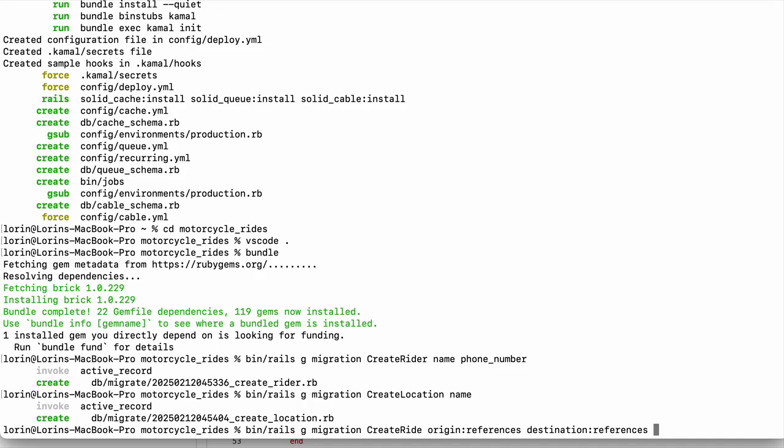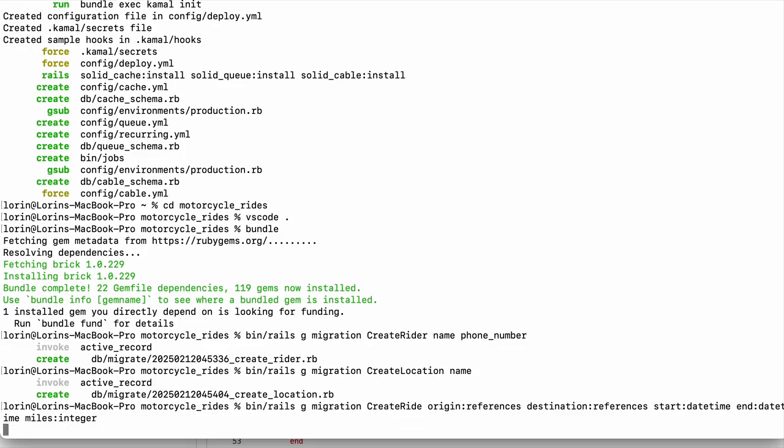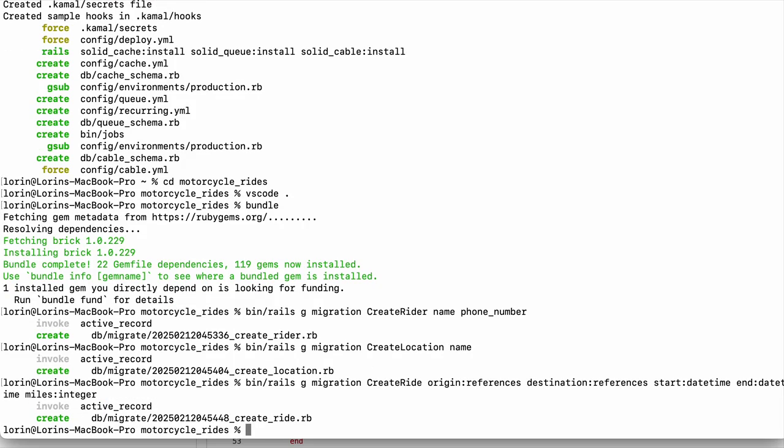We'll have as well the start, which will be a datetime, and end, also a datetime. Number of miles will be an integer. So a couple of foreign keys in that guy. Following along so far, hopefully. Now we just need that middle associative table to tie together rider with ride.